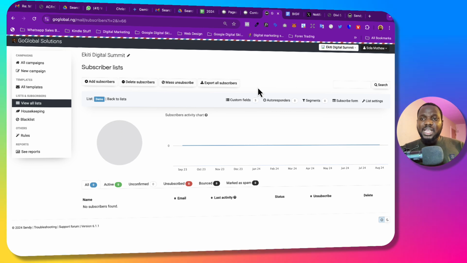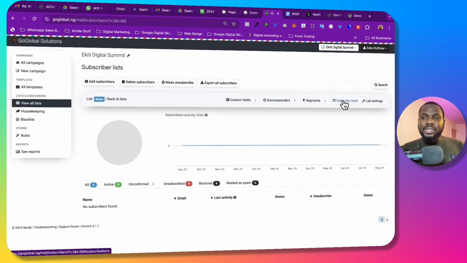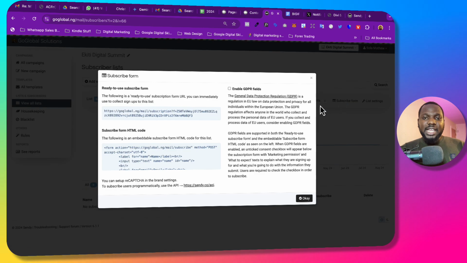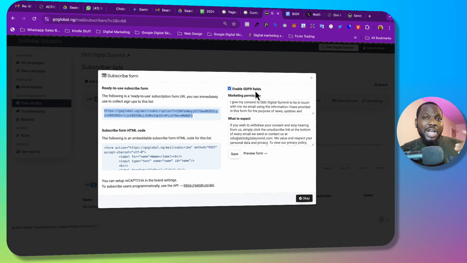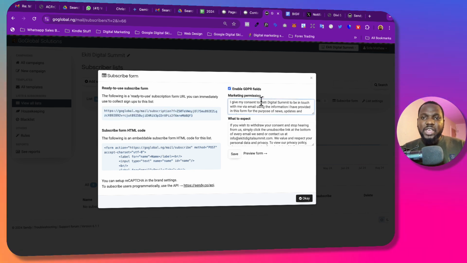Now the next thing you want to do is to go back to this demo, or whatever you've named your list, and then go to subscribe form, and then you will see all of these things there. You want to enable GDPR. Basically it's more like a privacy rule that you have to follow when it comes to email marketing.